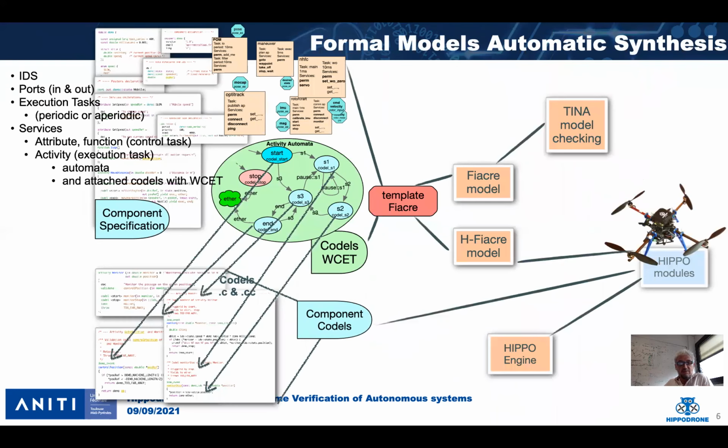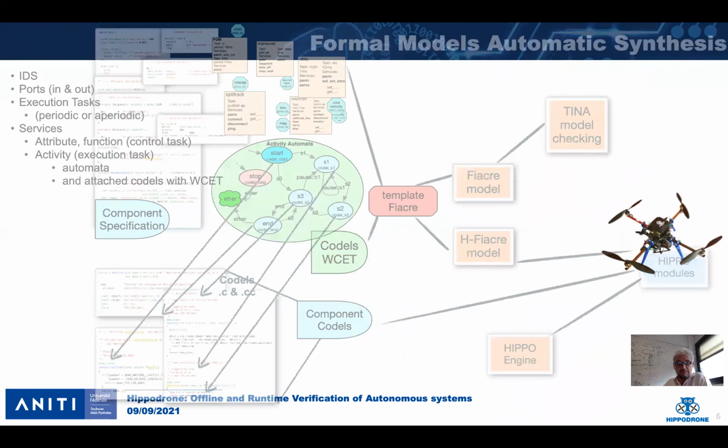Using a template mechanism, all these specifications are automatically translated to the Fiacre model representing the internal organization and algorithm of the component, 37,000 lines of Fiacre in this drone example. And this formal model can then be used offline with the TINA model checker or online with the Hippo engine linked with the C code of the automata to run the real experiment.